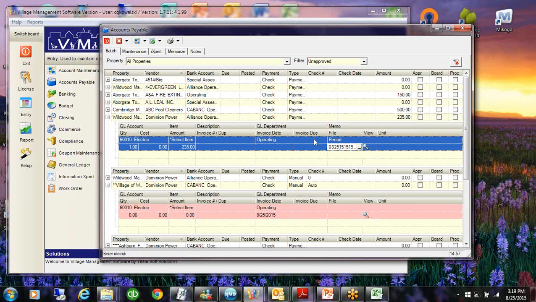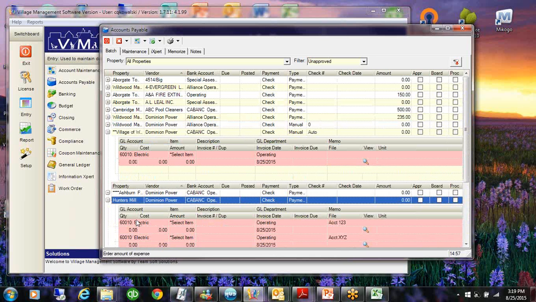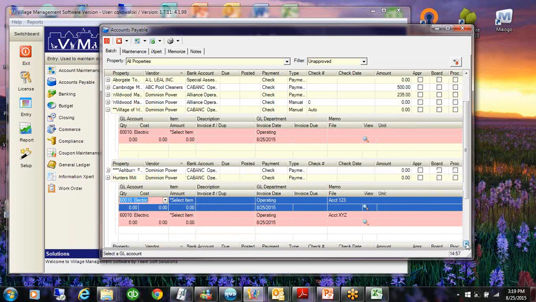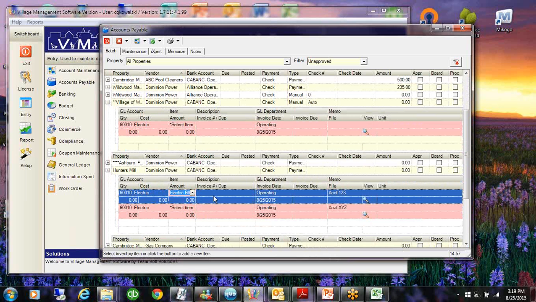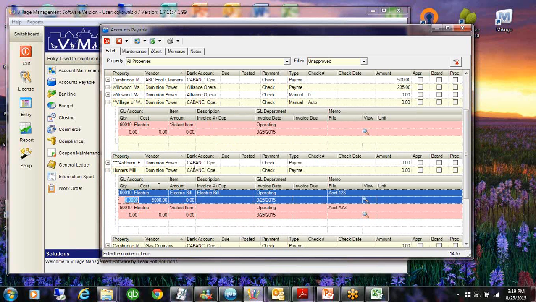Okay? So there's that. The memo is going to go on my thing. Here's my department, electricity, and the amount. If I was using items, I can do it for Hunter there. Here's the GL code that I coded in, but if I use the item, I'll usually go down here and say electric bill, and it would know that that was it. So it's really up to you, Carolyn, how you want to enter it.